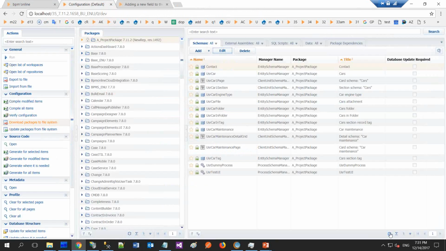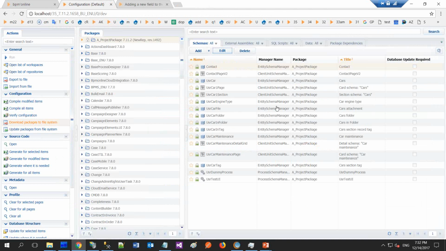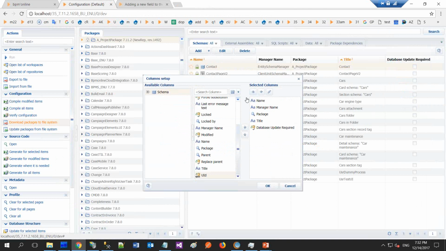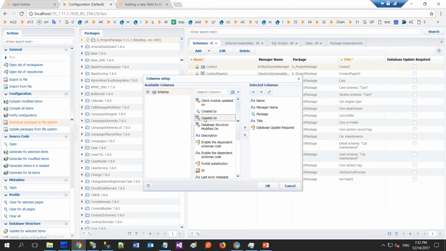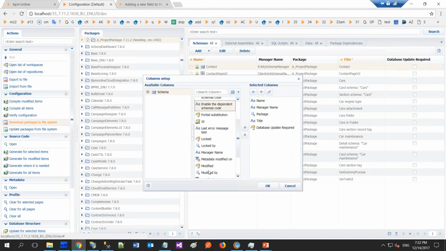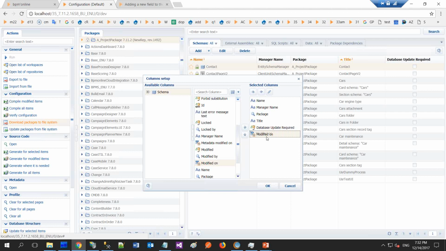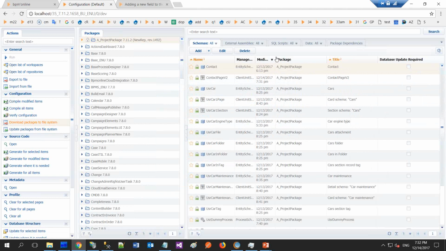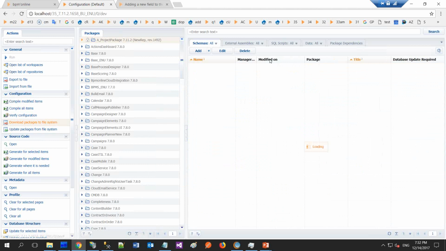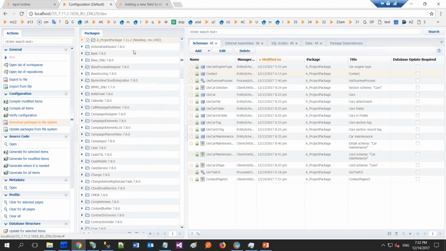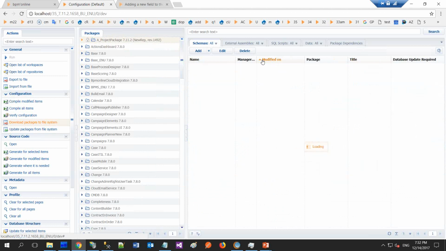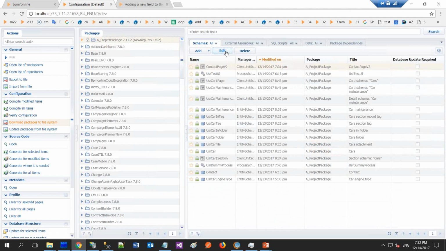And now let's look what is going on in the client module. Let me check display system columns, modified on. As you see, contact page v2 was just recently modified a minute ago. Okay, let it be here, it will be on the top. And we can see its code, what was changed there.